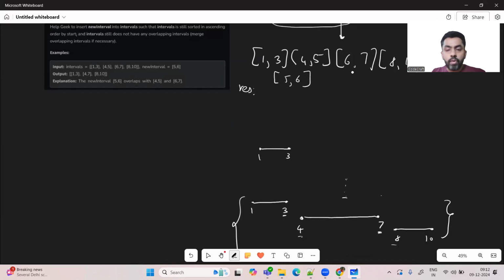So what we're going to do, we'll start iterating through this list of intervals, and we're going to check if the end time of an interval is less than the start time of the new interval, then we'll add it to the resultant intervals. Because there's no overlap with the new interval. This particular interval is not overlapping, because 3, the end time, is less than 5, the start time of the new interval. So we added 1 comma 3 here.